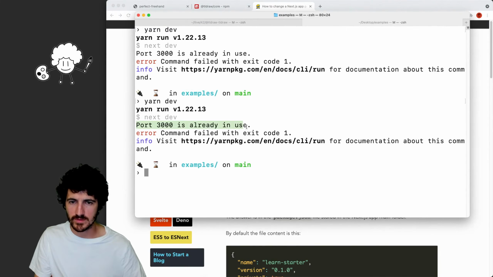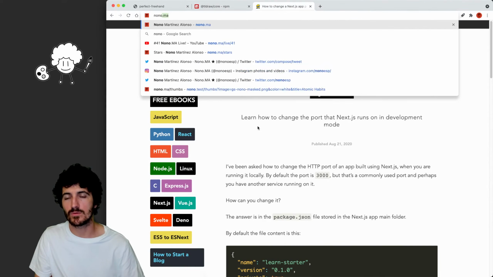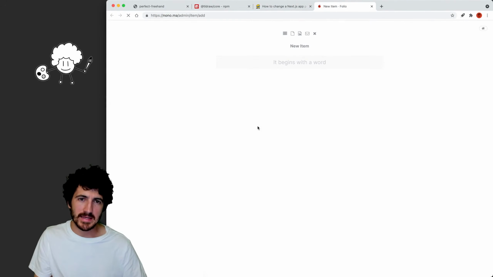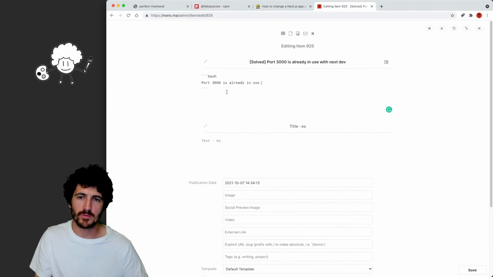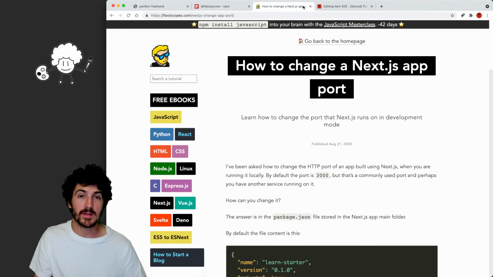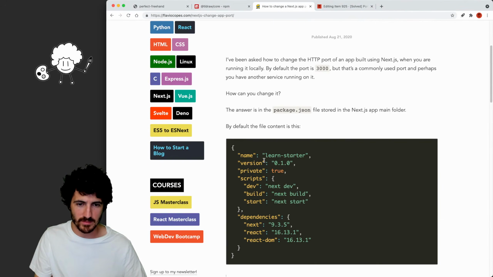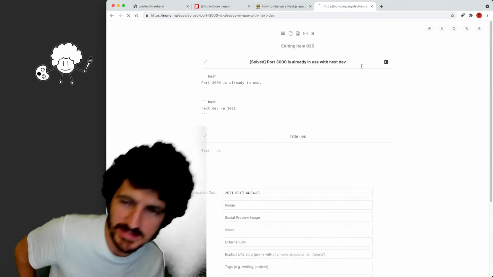So we see port is already in use. Let's go to nono.ma new, and let's put the solution here. Solved. Okay, so I'm just putting here the error that I found, and I think we can just specify the port. Okay. All right.